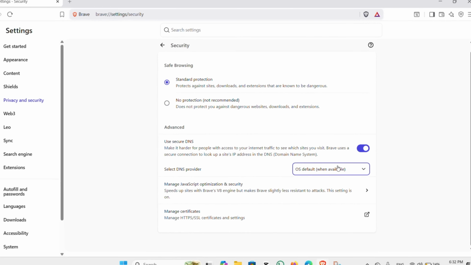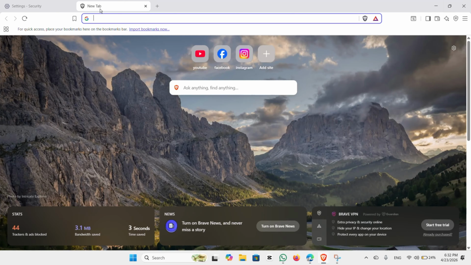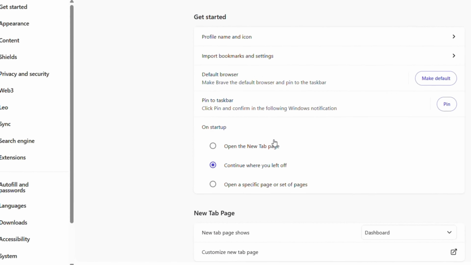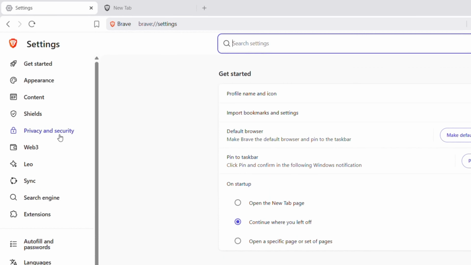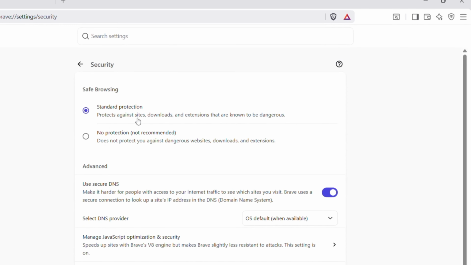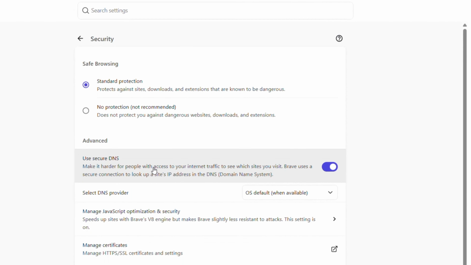And that's basically it. So again, you need to go to the three lines at the top right and you need to go to settings. Then what you need to do here is to go to privacy and security, then go to security and go to advanced and make sure you turn on use secure DNS and select your DNS provider. And that's basically it. That's how you can enable DNS settings in Brave browser.